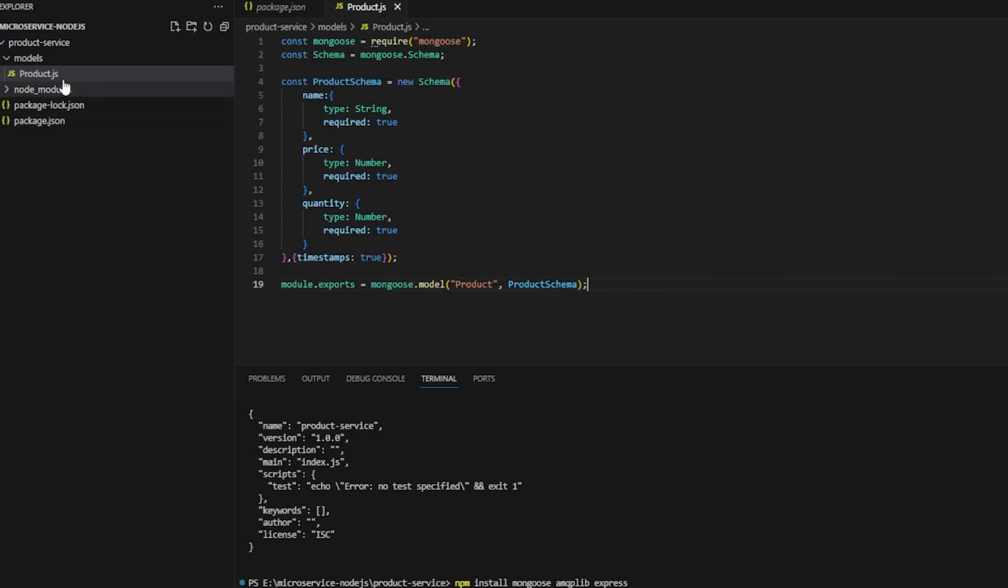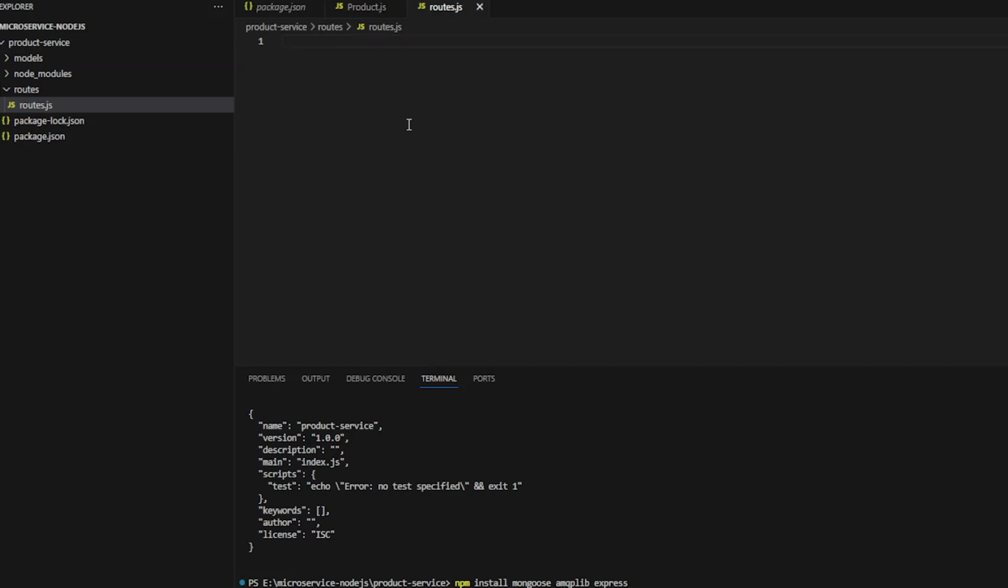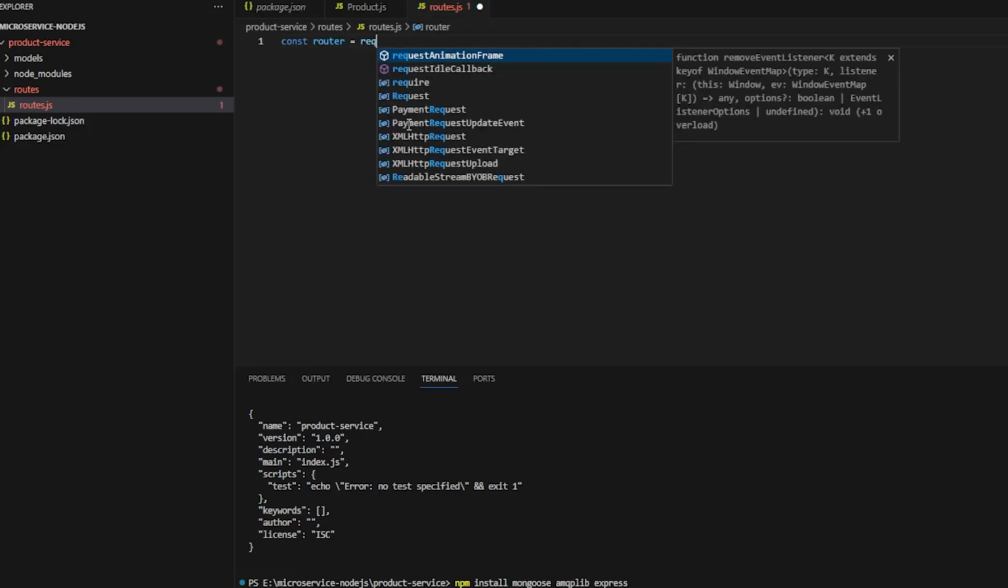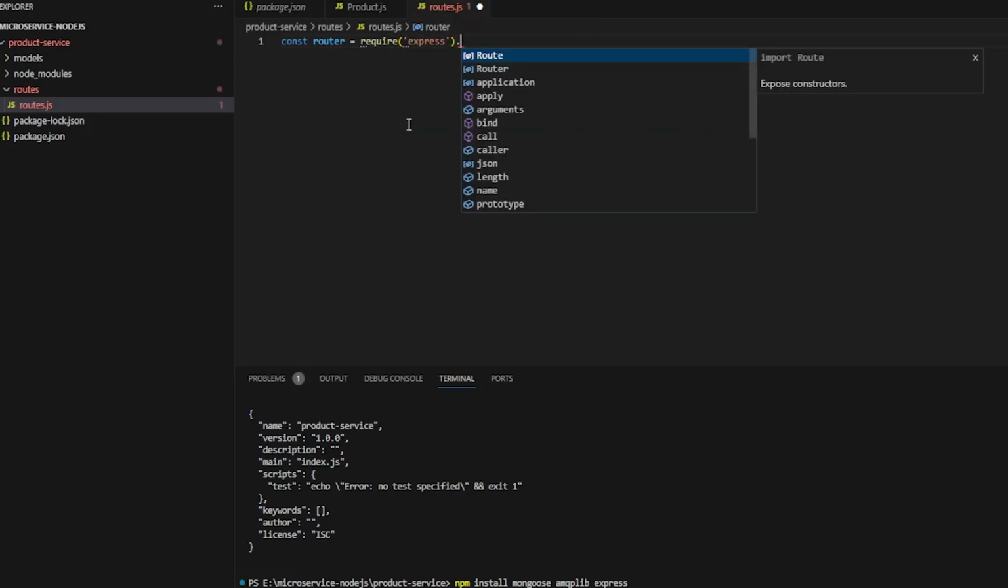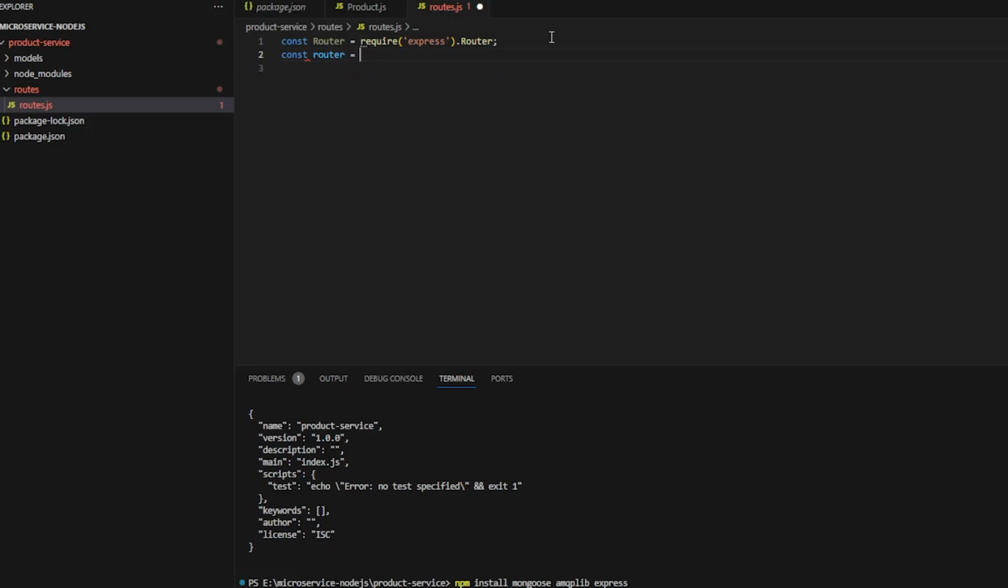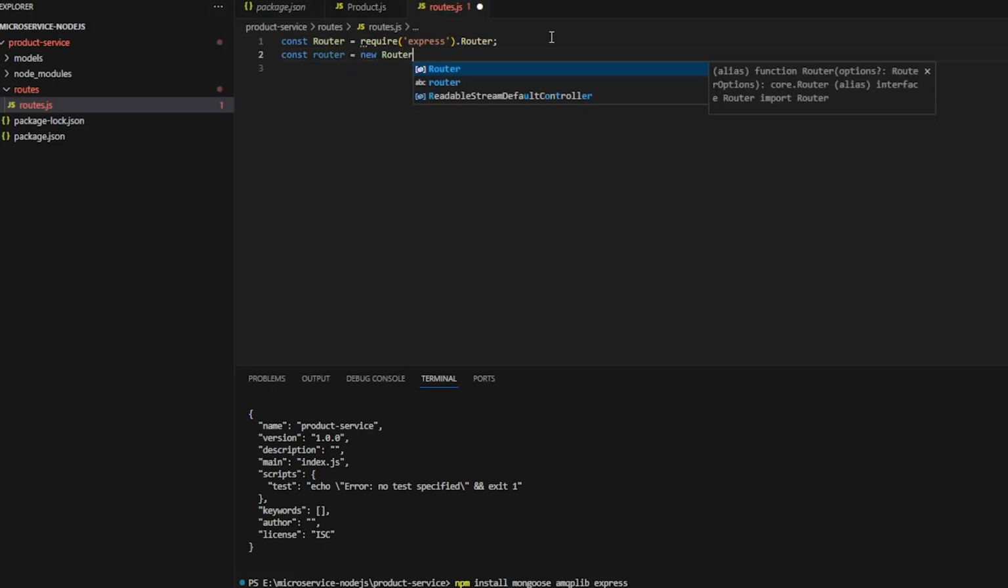Okay, now we want to create a route. So let's create a folder called routes. Inside we'll have a routes.js, and here we need to require a couple of things. So const express is equal to require express, and const router is equal to express.Router, I think. Yeah, okay. And const router is equal to new Router.